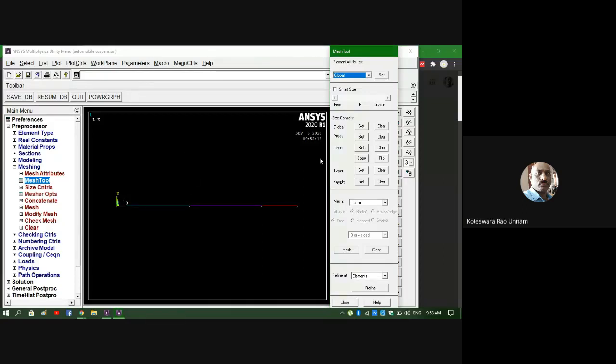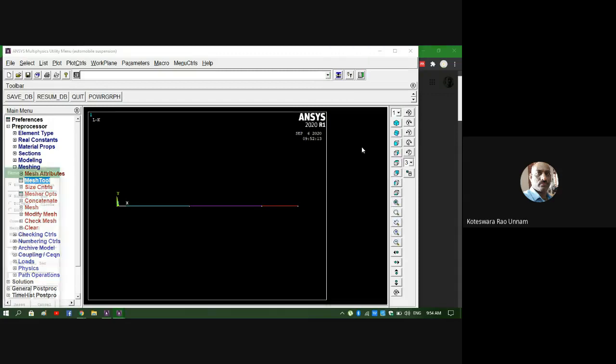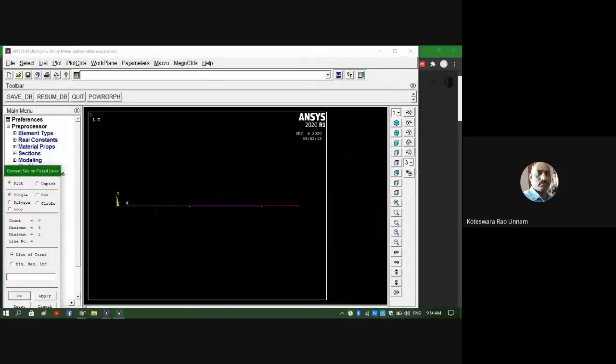0.05. So if I divide 10 by 200, I have a span of 10 meters, and I want to have 200 elements across the span. In order to get the 200 elements, I need to divide the 10 meters by 200 divisions. So I can divide here. See here, I have lines. So I'll click on set here. Then it is asking you to select the lines for which you want to define the size controls. I'll select all the 3 lines, then click OK.